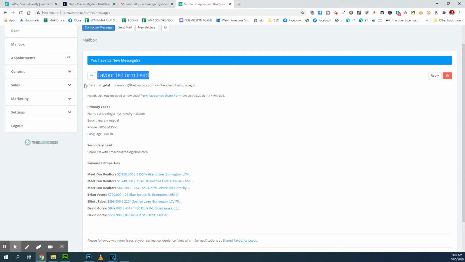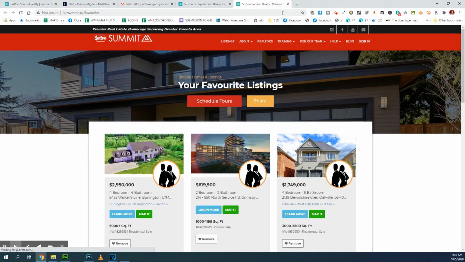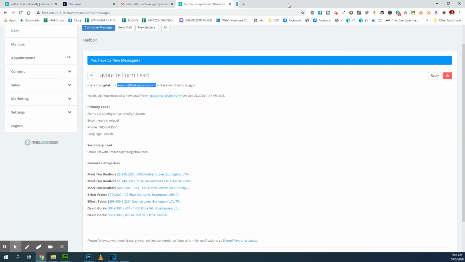Favorite form lead from me, my email. Heads up, you received a new lead from the favorite share form. So if you click on this, it just shows you where it came from, because you're going to be getting lots of emails. Primary lead is me, because I filled out the form, my information, and then the secondary lead is who I shared the list from, and then this is Marcin at the logic box.